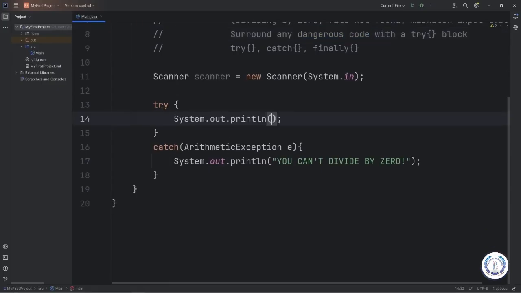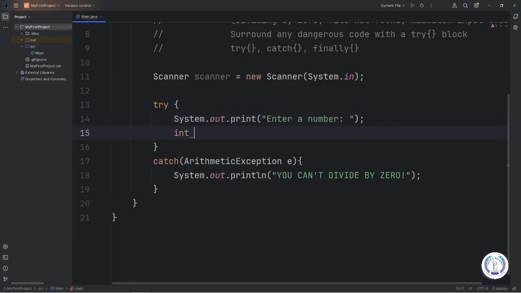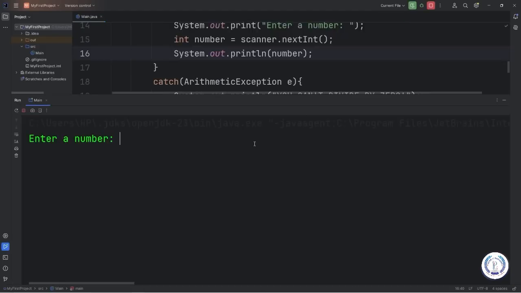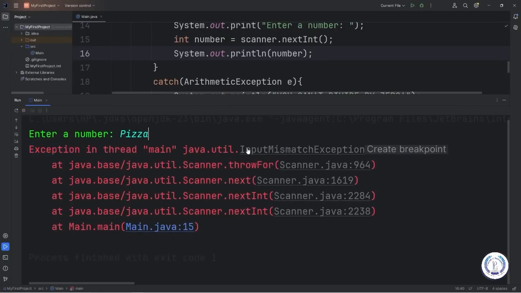This time, let's prompt a user to enter a number. And I will use print. Let's create a local variable of int number equals, use our scanner, call the nextInt method to accept an integer. And then we'll just output our number. Enter a number. How about no? I'm going to type in the word pizza instead. Well, we get an exception. An InputMismatchException. Java was expecting an integer, but we typed in a string instead.